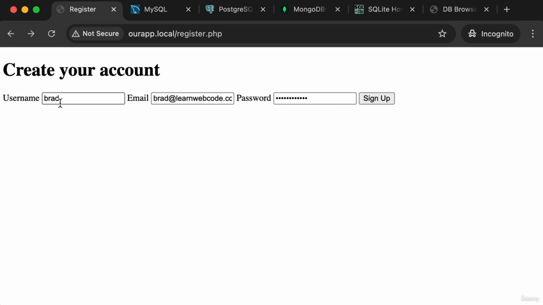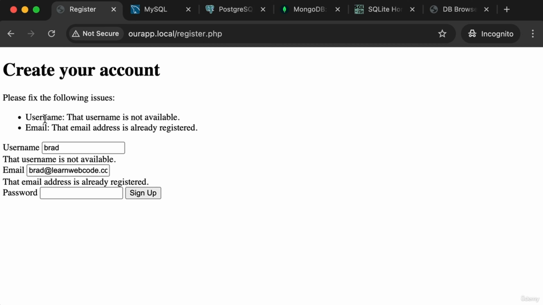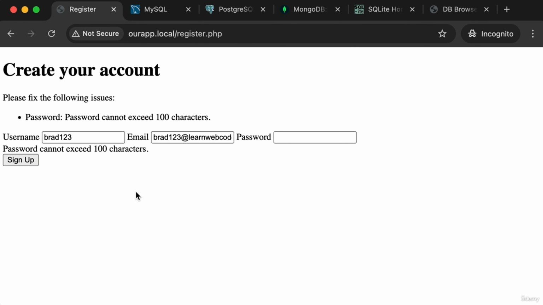So let's go make sure that this works. Back on my register.php page, this should fail because this username is already taken. So if I click sign up, perfect. That username is not available. That email address is already registered. Beautiful. And now what if I try to sign up with a password that exceeds 100 characters in length? I made sure the username and email are unique, but I made the password way over 100 characters long. I click sign up. We see password cannot exceed 100 characters. Beautiful. If this was the real world, you would want to make sure that the email address is also limited so that someone can't enter a 9,000 character long email address. But I'm going to assume that that logic is in place.